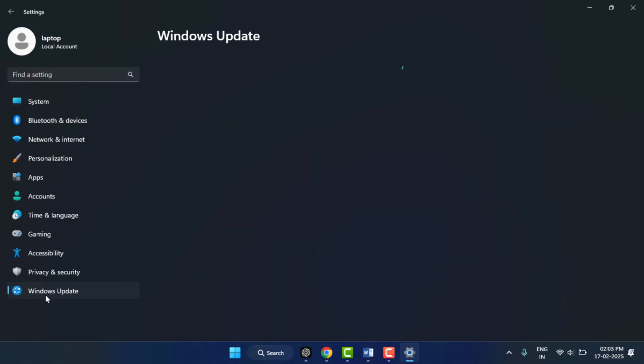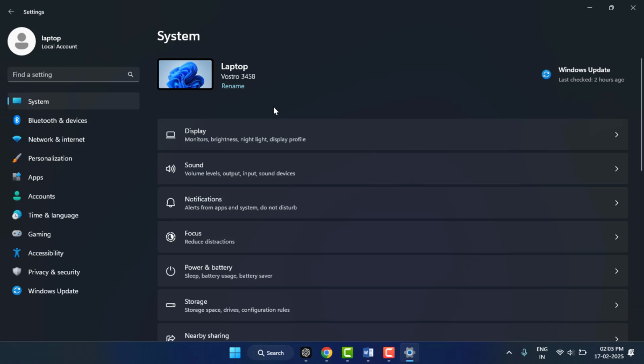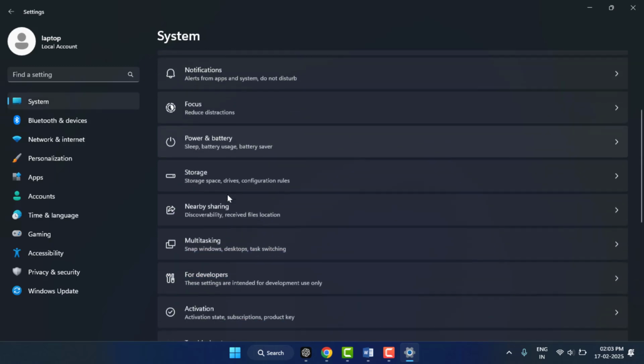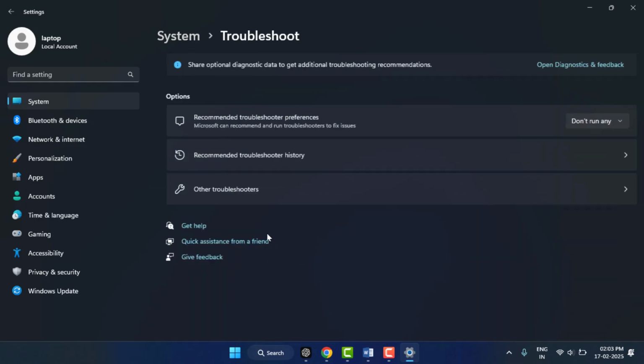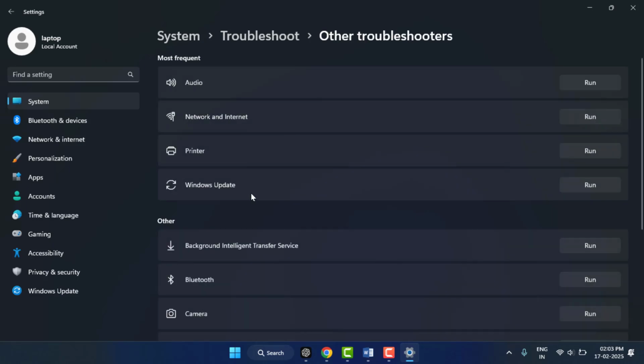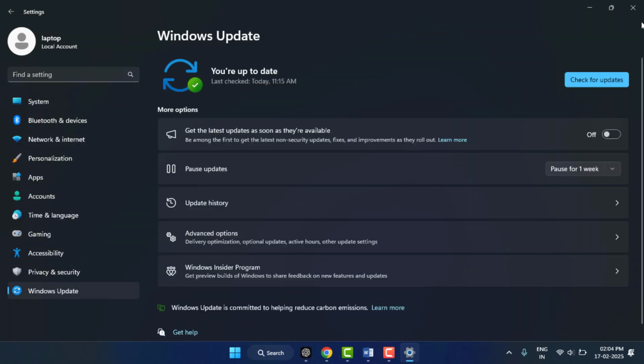Still in case you are facing the same problem, now what you need to do is run the troubleshooter on your PC. Open the settings once again, go to system, scroll down and find troubleshoot. Open it, go to other troubleshooters like this, and you need to run the Windows Update troubleshooter. If a problem is detected, you can see it on the screen. Just follow the on-screen instructions to fix your problem, and then try to update your PC once again. So these are the easy and simple solutions to fix this problem.